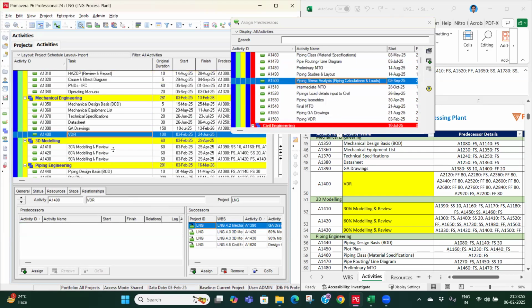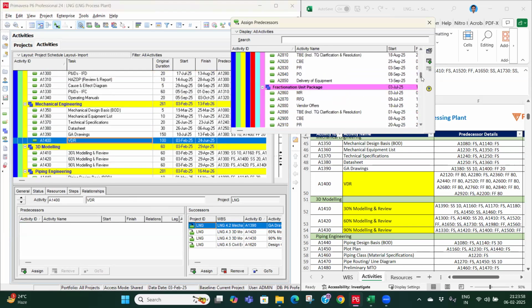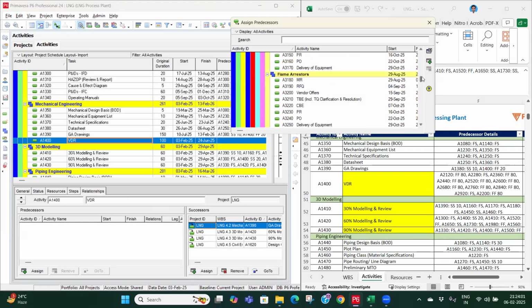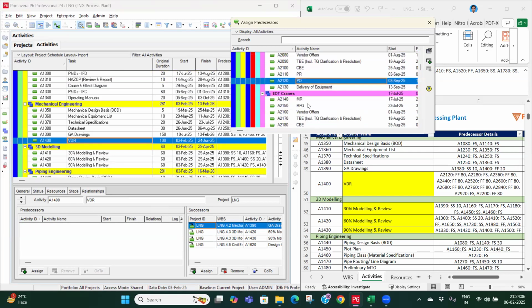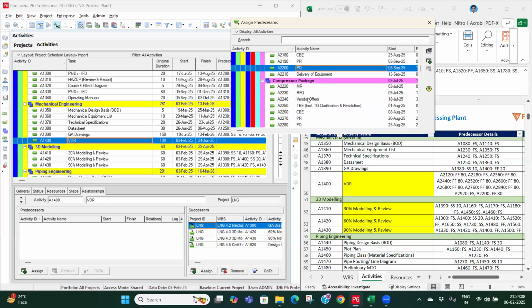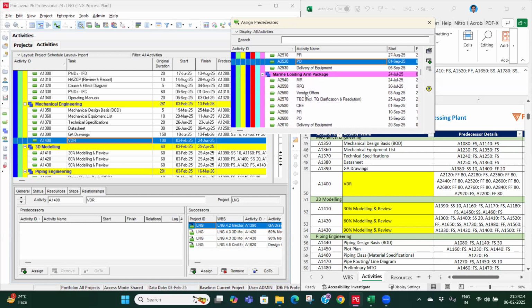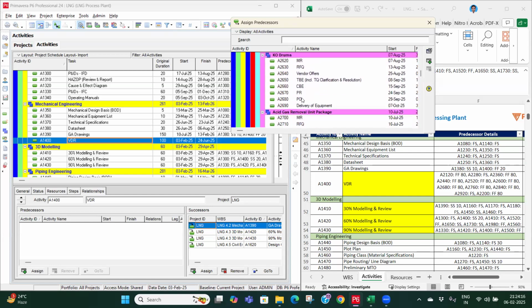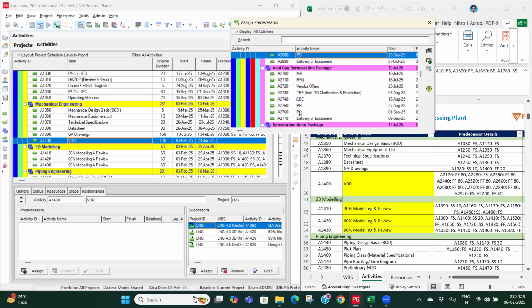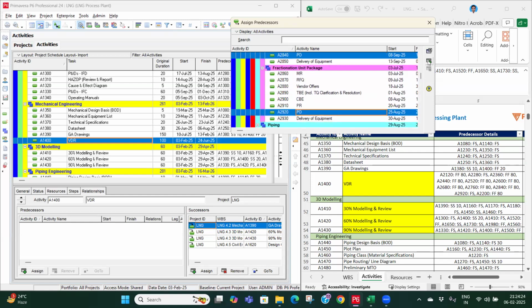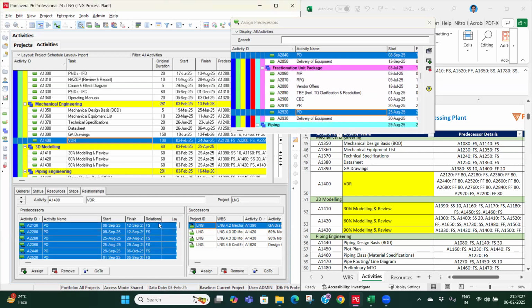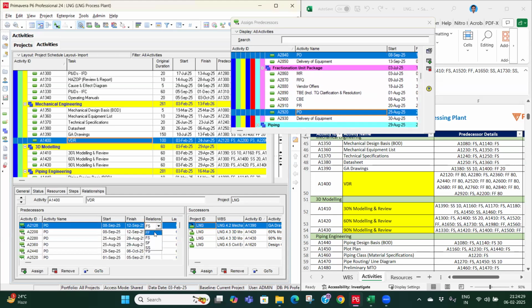Then for mechanical VDR, we will be linking with the PO of the mechanical equipment. So we have compressor, EOT crane, heat exchanger, flare system, GT, MLA, knockout drum, acid gas removal, dehydration, fractionation unit. So all are linked. So we'll check for linkages. So it is finish to finish with a lag of 80 days.